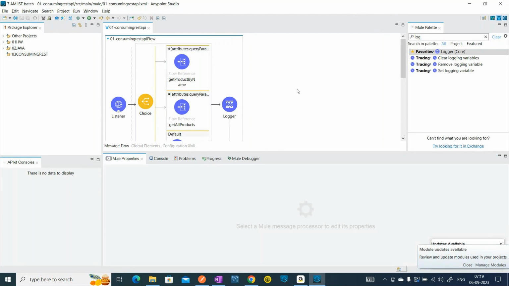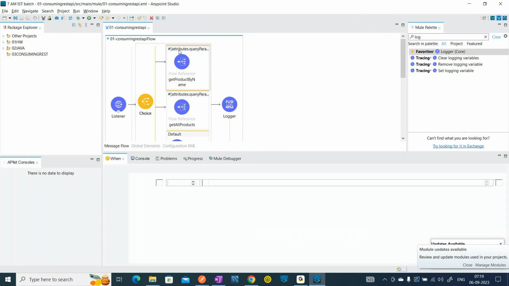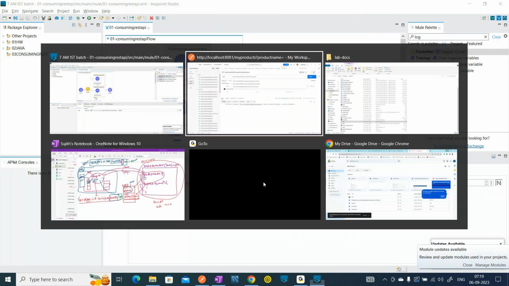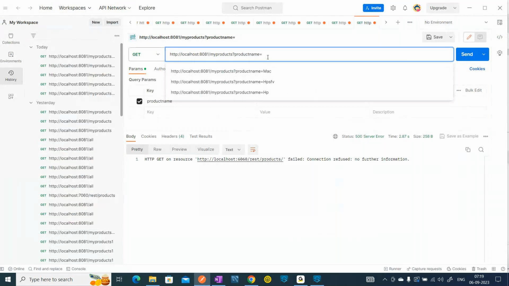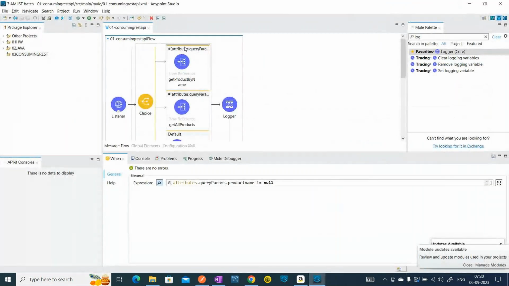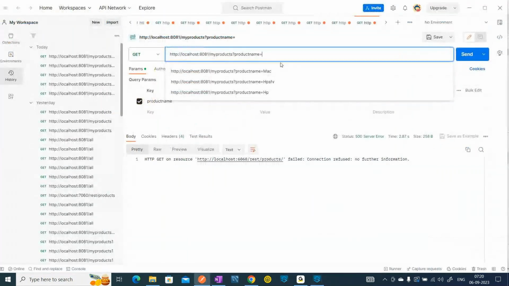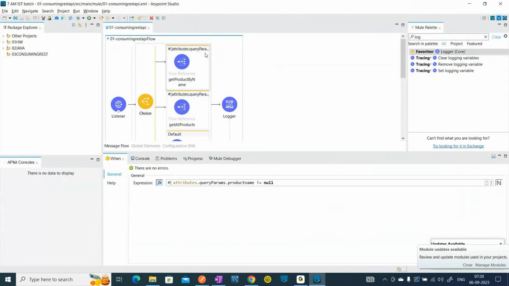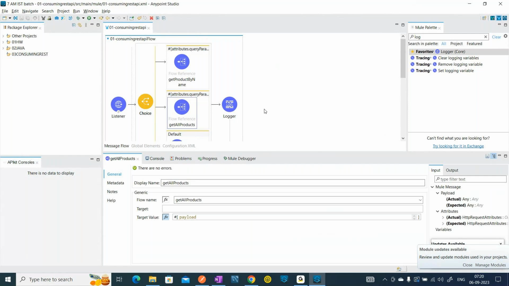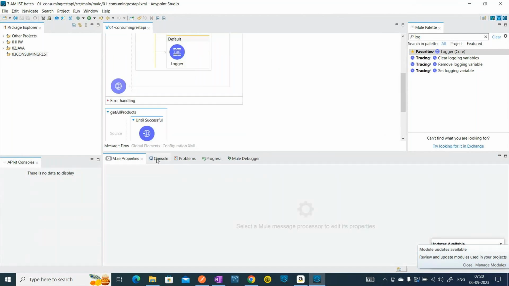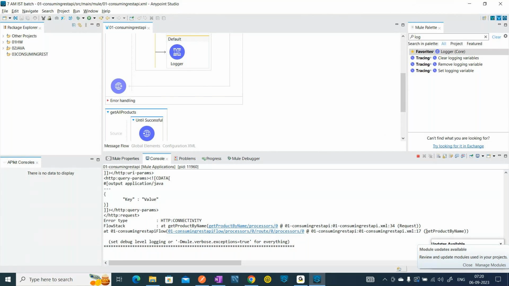No, that's my point. The condition is attribute dot query reference dot product name not equal to null. I'm sending a null value. The first condition, is it satisfied? No, it's not equal to null. I'm sending equal to null, so the first one should fail. Then it should go to the second condition. Here the condition is satisfied. That means this request connector should get executed, and the flow reference get all products should get executed. So why am I getting a response at get product by name itself? That's my confusion.